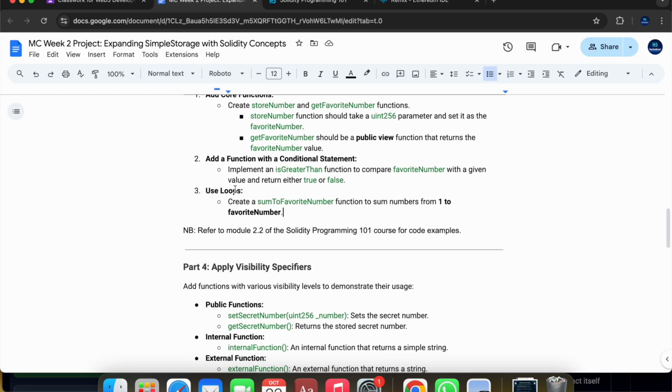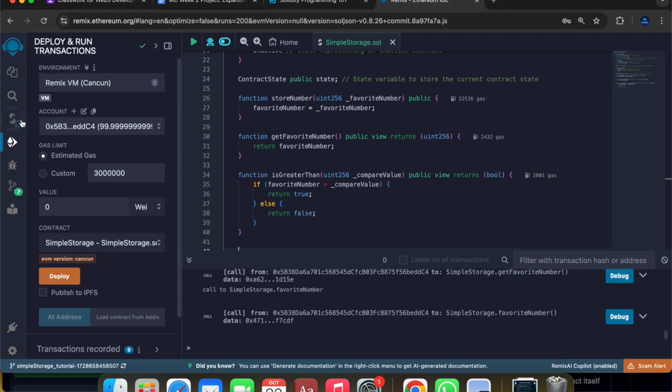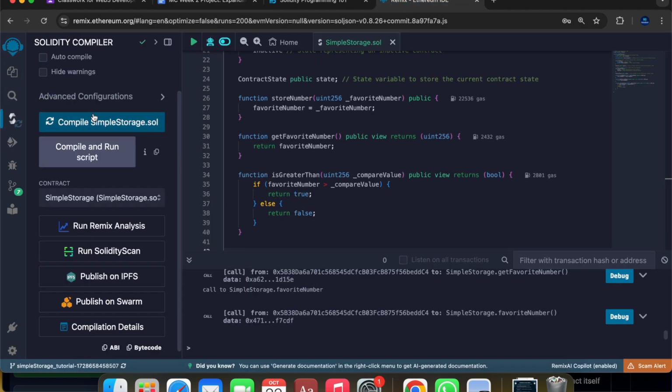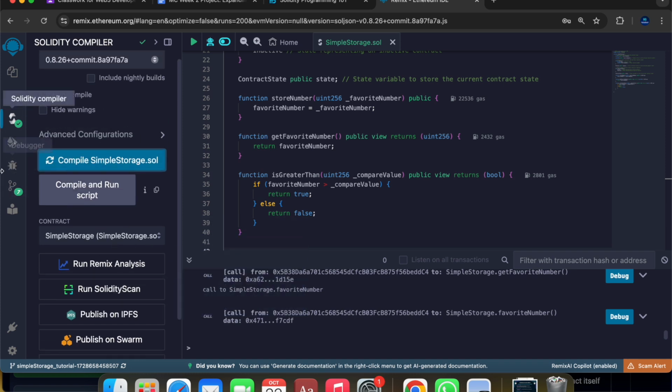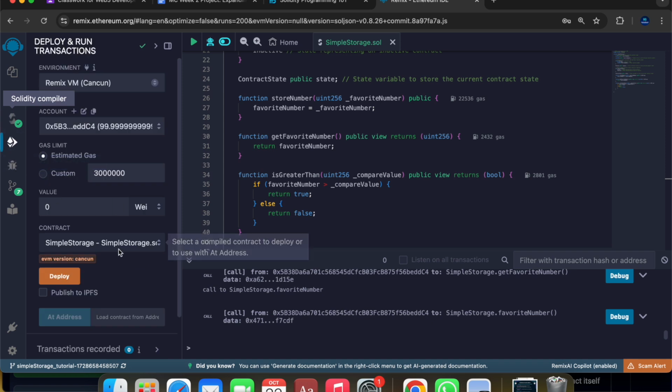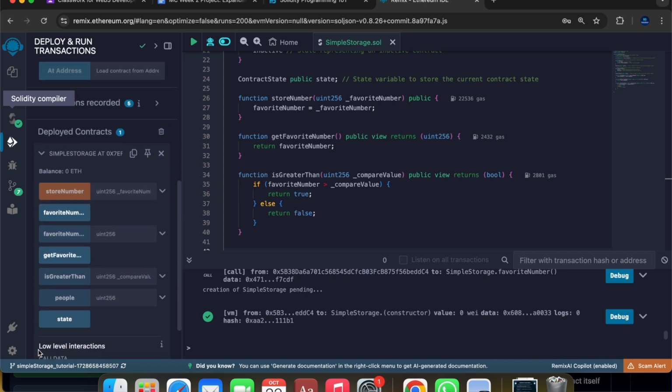Last part, use loops. But before I implement this one, I'm going to do a test again. So let me do testing. Let me compile the code. Everything is all right. Let's deploy again and test. Go to deployment, deploy. Okay, everything is all right. Let me expand and do some testing.